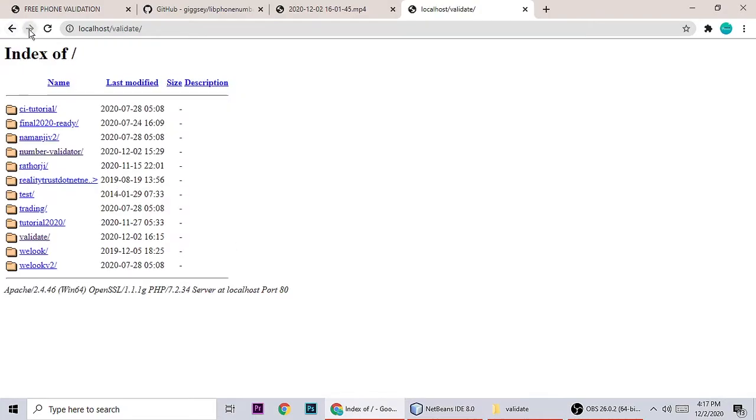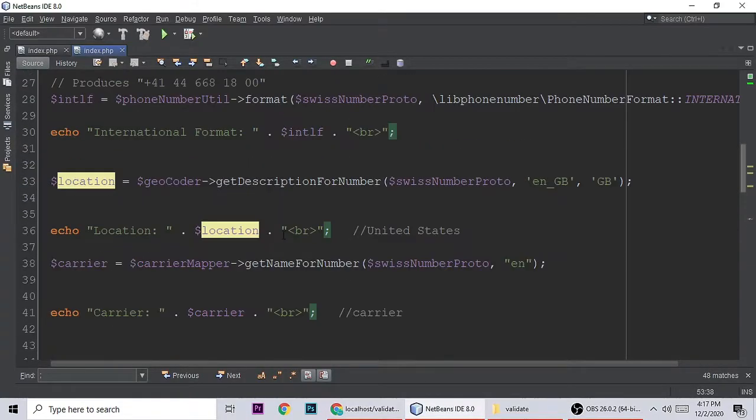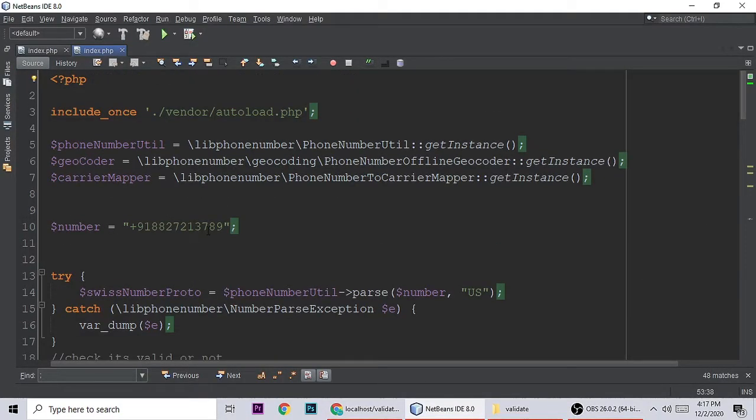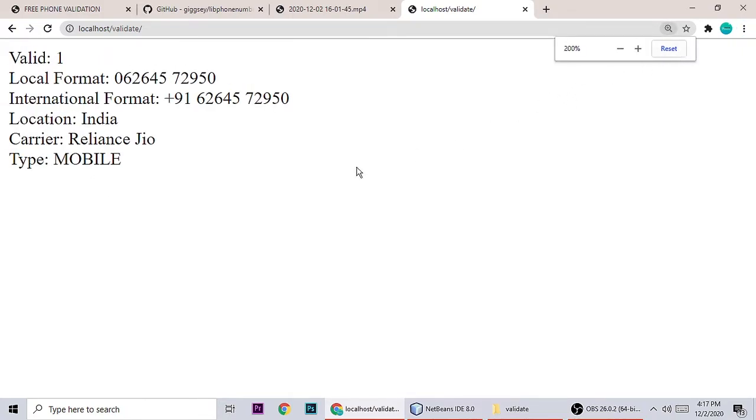So let me type another number here, 6264572950 something. Save and refresh. So this is Reliance Jio. Okay, let me zoom in. So Reliance Jio and mobile number.